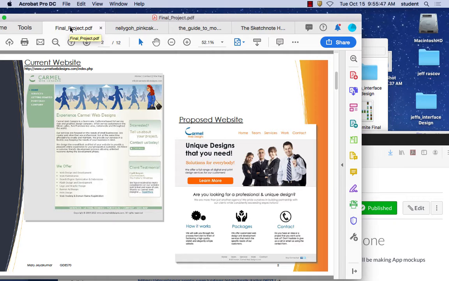I'd say this is almost 8 years ago. Maybe 7 years ago. So here was the original website, and then here is her comp mock-up. This student was showing the original one, and then the mock-up that she came up with. Okay?